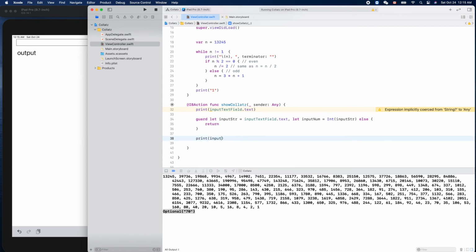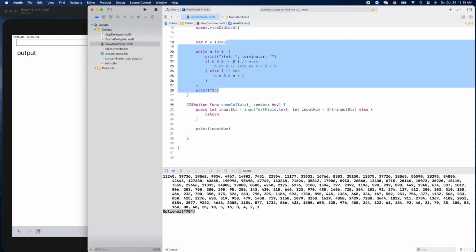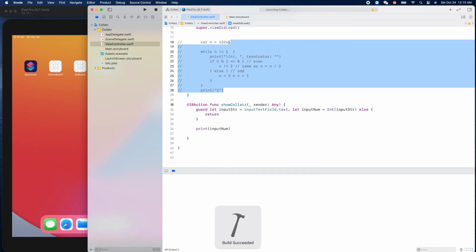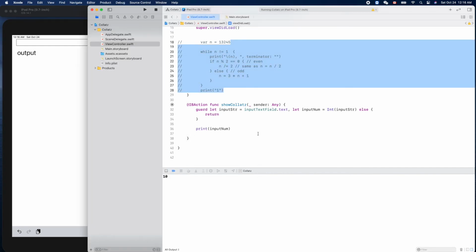Now, input number, this guy. Now let's get rid of this and try it again. We can comment out this, run it. So instead of 7, let's do 10, for example. Go. What happened here? 10. Yes, that's what we need.